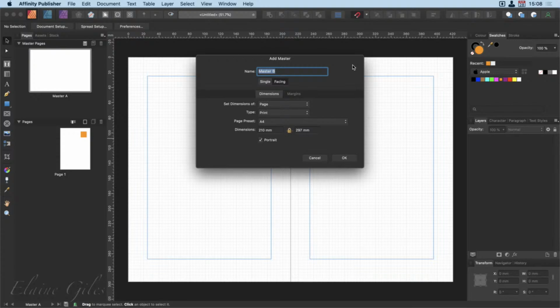So first off, a name. And it will default to the next letter. So Master A, Master B, Master C, and so forth. You don't have to leave it set to that. In fact, it's good practice to give it a name so you know what it is. So let's say we're going for something incredibly simple here, which is, I'm going to put a sidebar on it. So I actually call the master sidebar. It will make your life easier later.